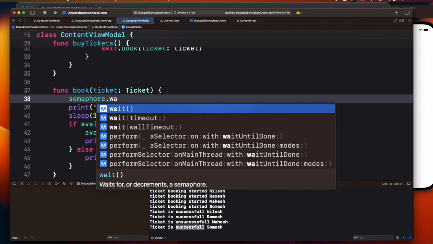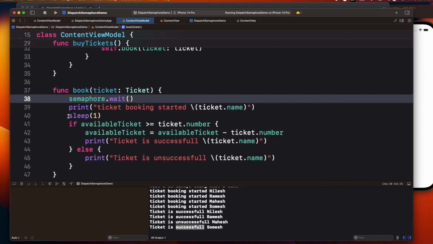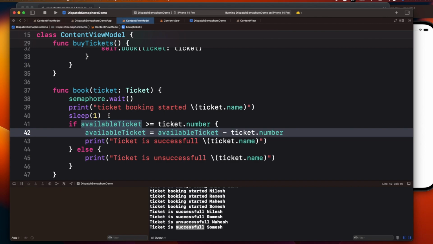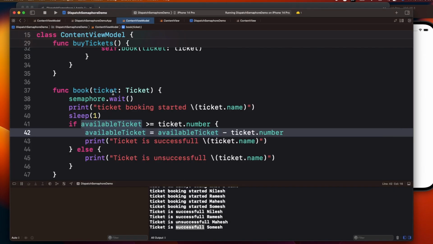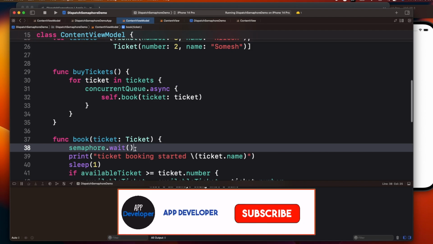That means here we also have wait with timeout. I'm not going to use this because it just sleeps for 1 second, so definitely it's going to be completed. Okay, so semaphore dot wait, and what it does: just now you saw that wait will decrement the semaphore. So the moment it is called, the value was 1, so this will become 0.